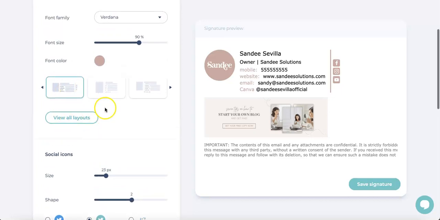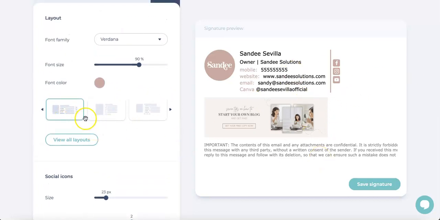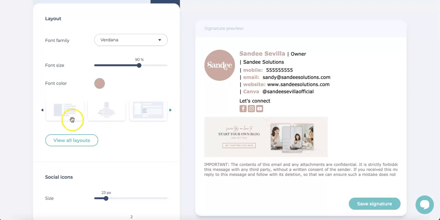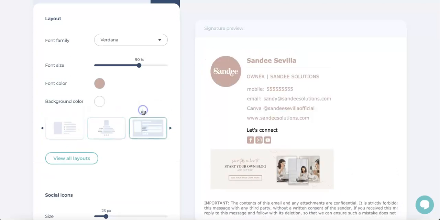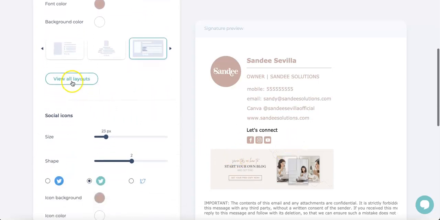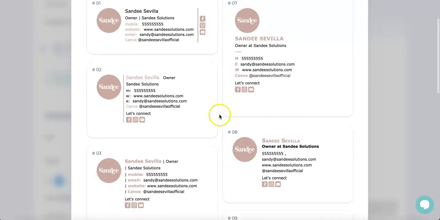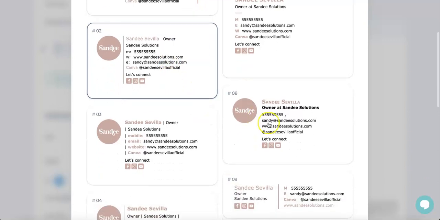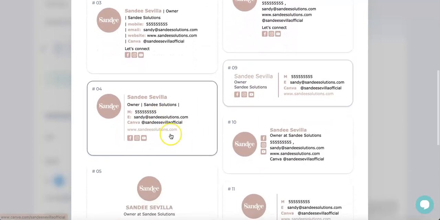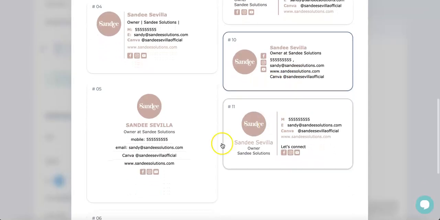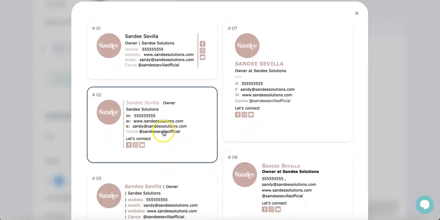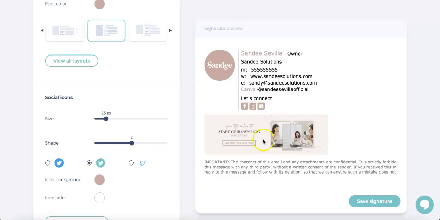Then now we can change the layout. So right now this is the default layout, and you can actually change it to something like this, or this one, or this one. They have a lot of layouts available. So let's click view all layouts. So they have something like this. This, maybe I'll go with, it's so hard to choose. I'll just probably go with this one right here. Okay, I like how simple that is.